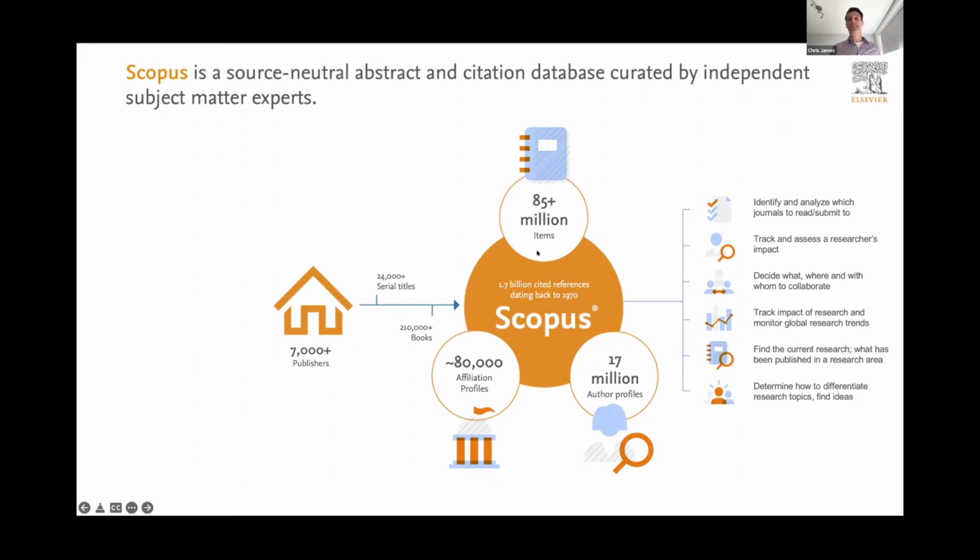From this, we can derive around 17 million active author profiles, and these author profiles are also used in SciVal. With the author profiles and the affiliation information, we can put together around 80,000 affiliations. Again, a portion of that is also used in SciVal, which I'll show in a second.